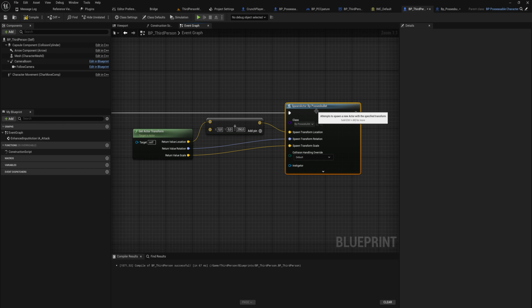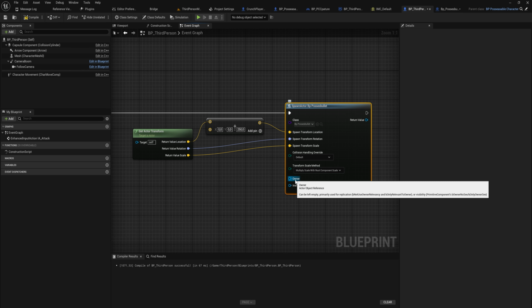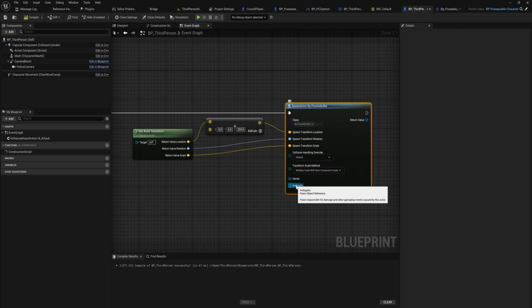And then in order for this bullet to know what character it belongs to, we can put in either an instigator or an owner object. For this purpose, it's effectively the same thing. Owner is more so used for replication related purposes, it says here. And an instigator is usually used more so for things like damage and other gameplay events.